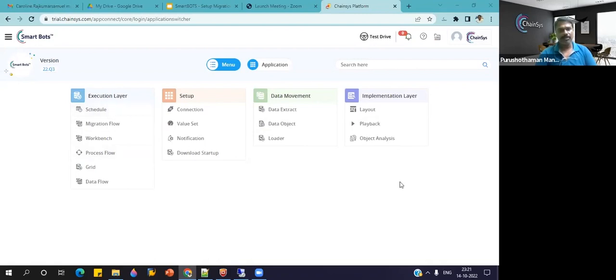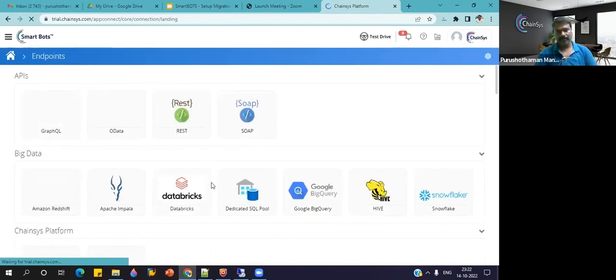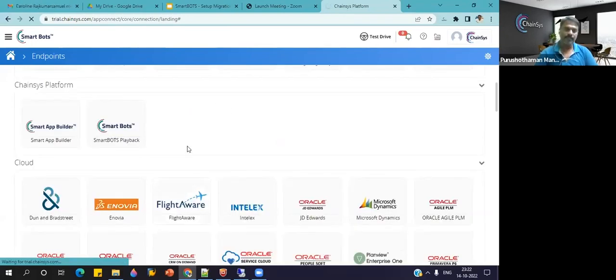So I'm going to show you how the connection is structured. In the connection, we have to provide which target system we are going to connect to, and the username and password to log in to the system. We have to provide all those details. We have different endpoints, a lot of options, so we support a lot of endpoints. I'm getting into the connection form now.